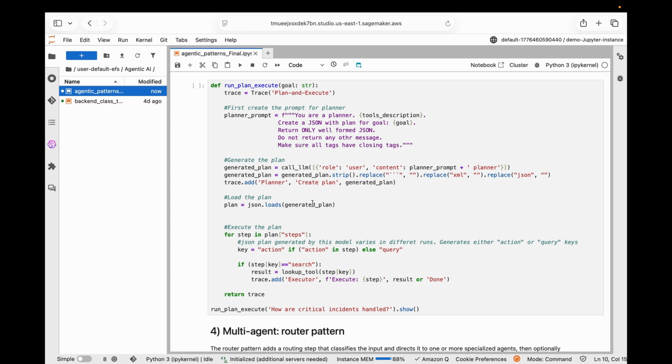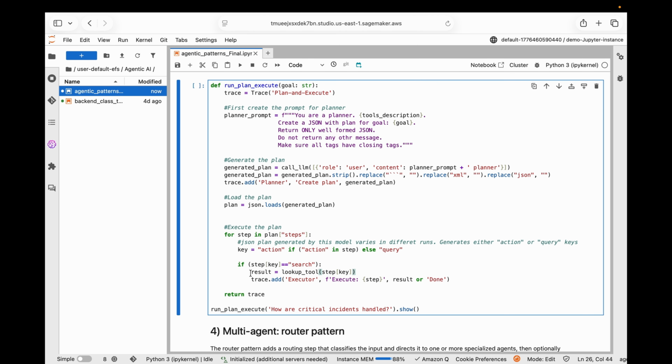Once we have the plan, we load it into a JSON, and this JSON is basically an executable workflow that we can execute. So here you can see we have steps that we are iterating over, and for each step, we determine if an action needs to be performed. If it is, then we invoke the respective tool. In our implementation, we add the result of each tool execution to the trace so that we can observe it. Let's call this agent for this query: how are critical incidents handled?